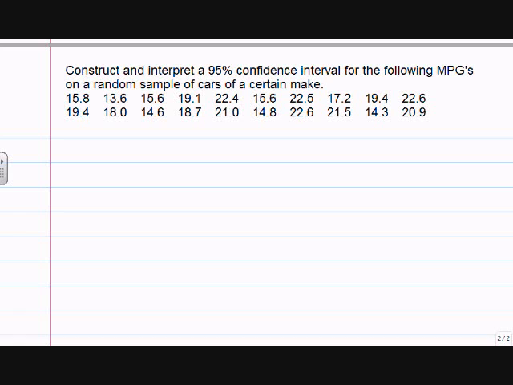T doesn't stand for anything. I don't know why he chose T, but his name didn't start with a T. This is called the T distribution we're going to use. It's just a little wider on the ends. It looks just like the normal distribution.